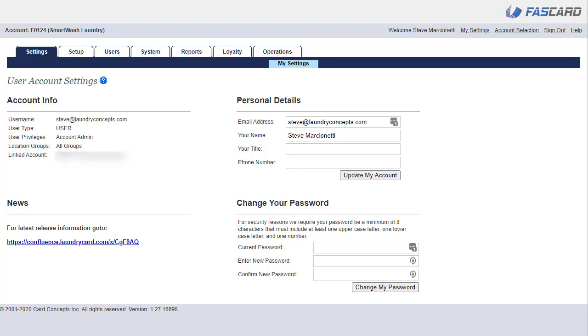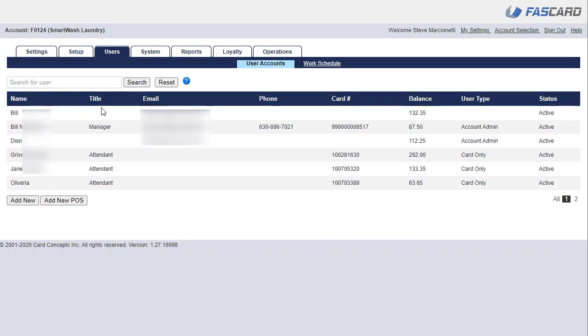I'm going to start in the admin site. First you want to identify who you want to be notified when someone submits feedback. The way to do that is you'll log into your admin site and click on the Users tab. If you recall, the Users tab is where we identify who your employees are and who has various rights and permissions on the system.